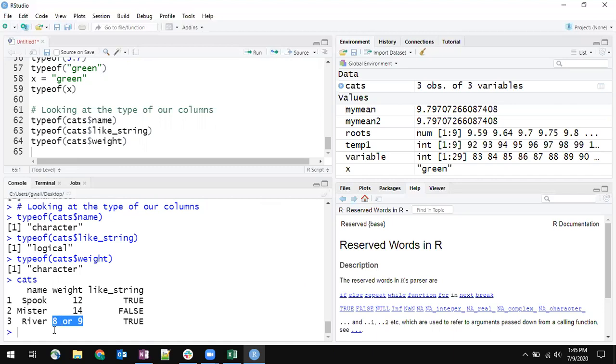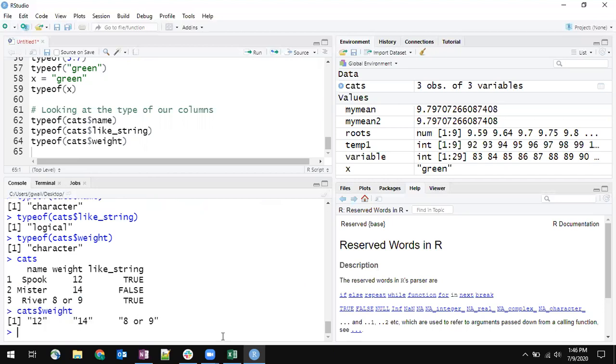You can kind of see this. Let me see if it will do this. R updated recently. Yeah, you can see this in the value. See how cat's $weight has these quotes around things. That's another way of telling that these are characters, not numbers. The number will just be a number. It will not have quotes.